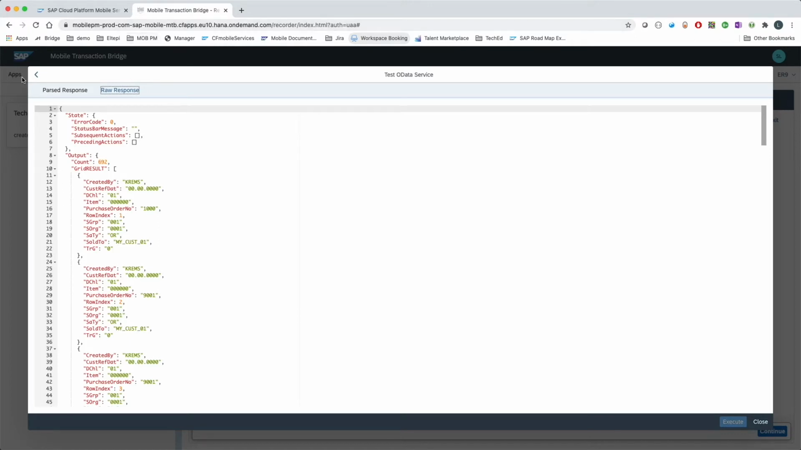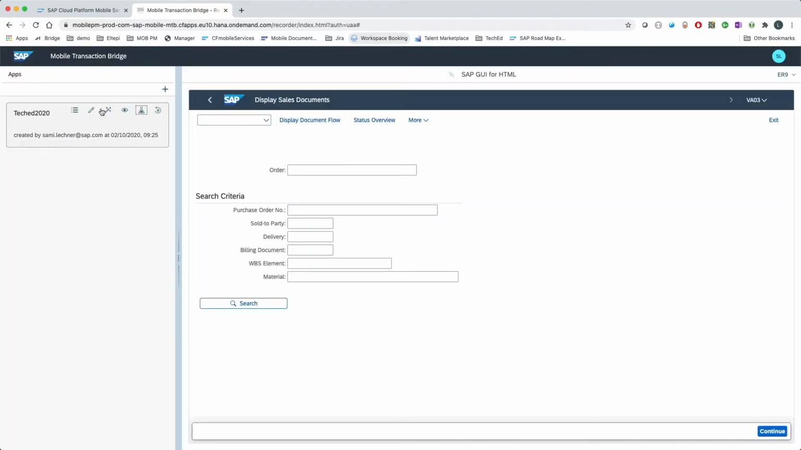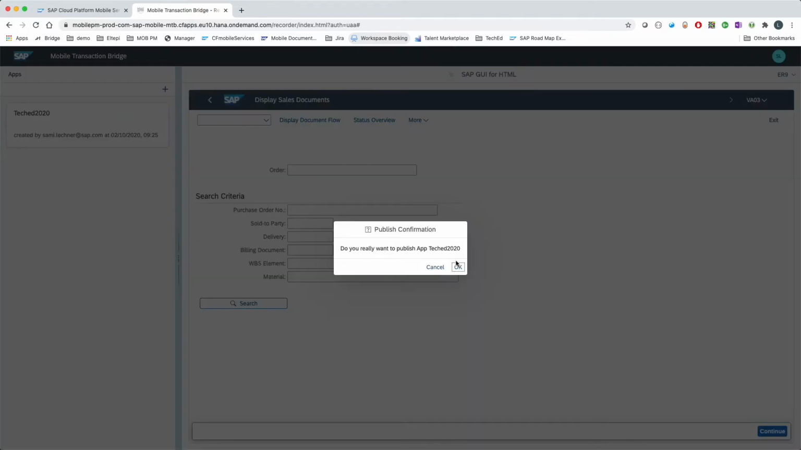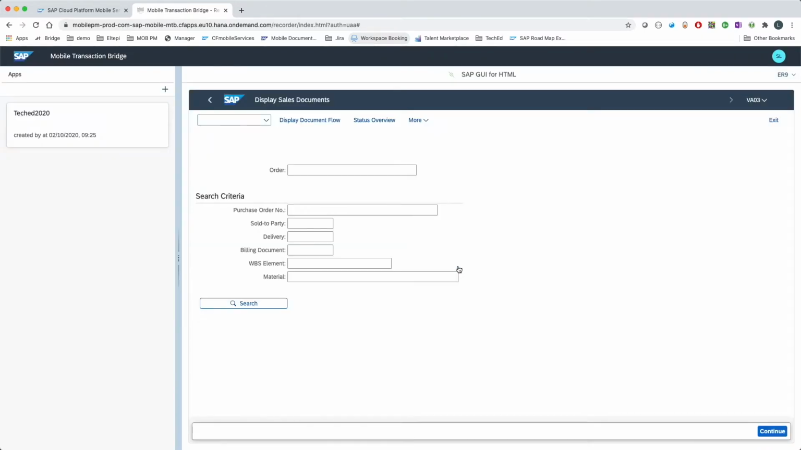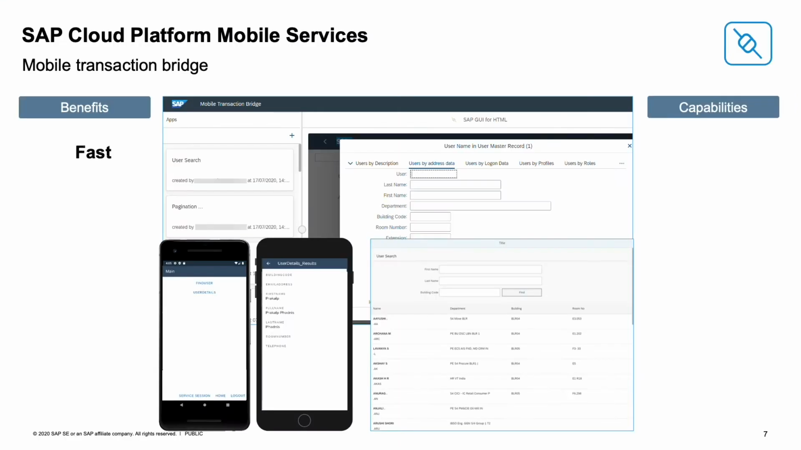And now let's close this window. We go click on the publish. Really want to publish this? Yes, and that's all. We have just published an OData service to the mobile services. And in the following sequence of steps, in the following demos, I will show you how we're making use of this OData service. You just saw a fast generation of an actual OData service through Mobile Transaction Bridge.